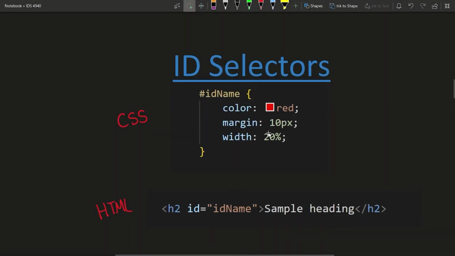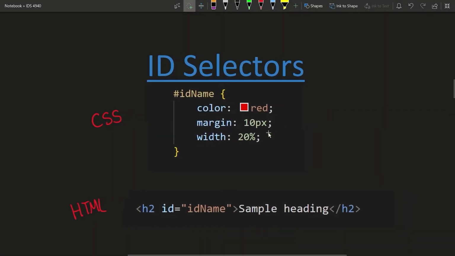So there are also ID selectors. So we can give IDs to certain HTML elements within an HTML document. In order to do so, we would say something like H2, specifying the kind of element we are creating, followed by an ID attribute, equal sign, and then in quotation marks, the ID that we want to specify. Here, I've given it an ID of ID name, just as an example.